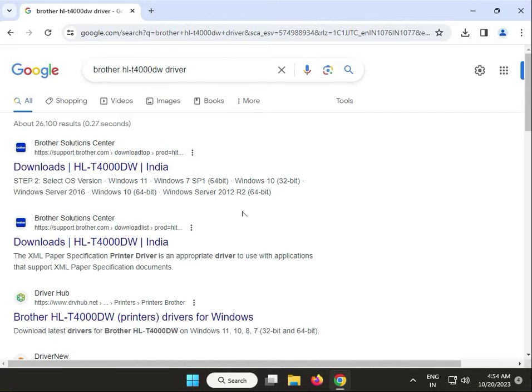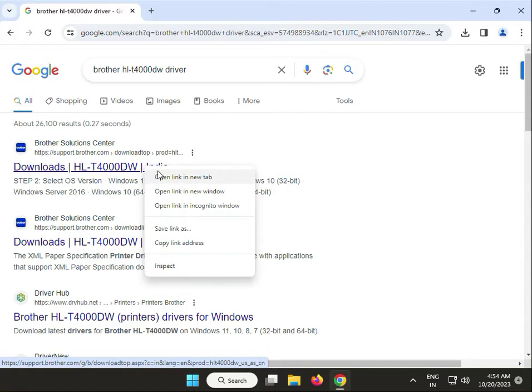Hi guys, welcome to IT networking and how to download Brother HL-T4000DW. Okay, open a browser, search on the Google search box, then right click to open a new tab.